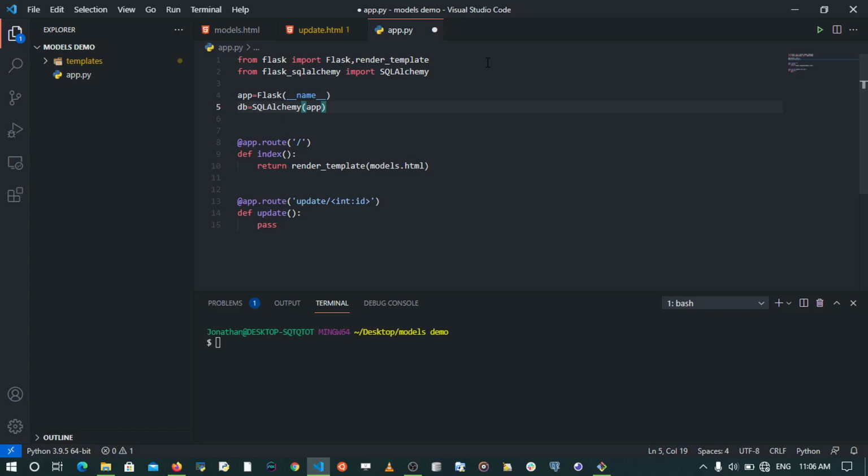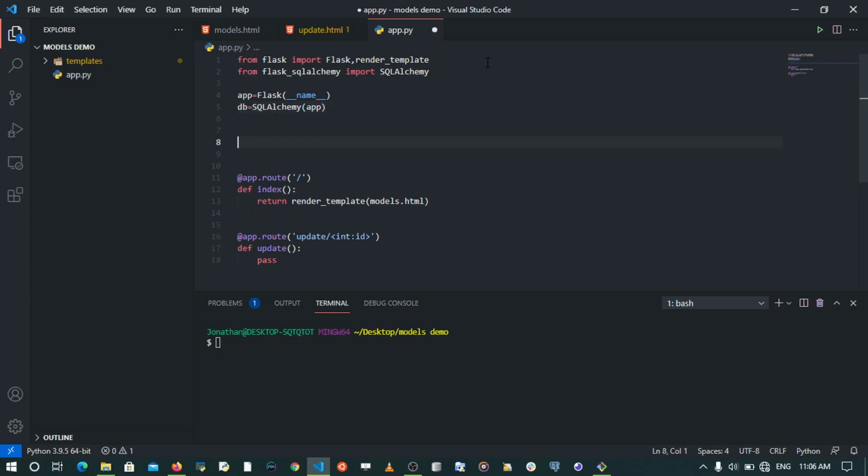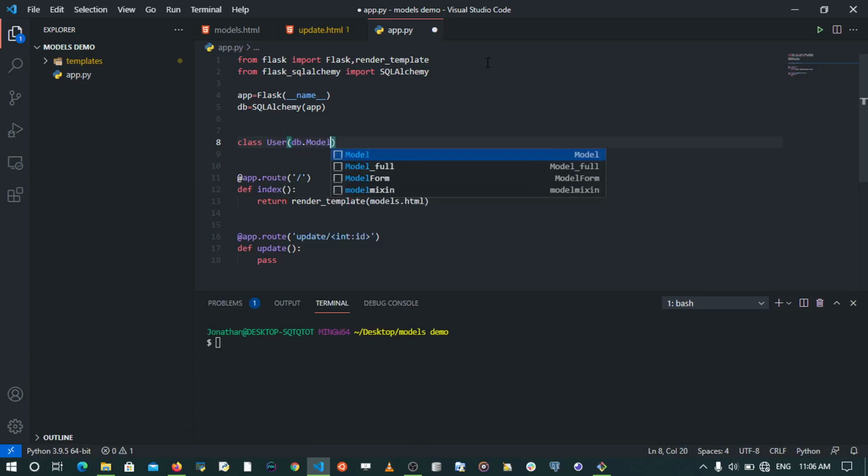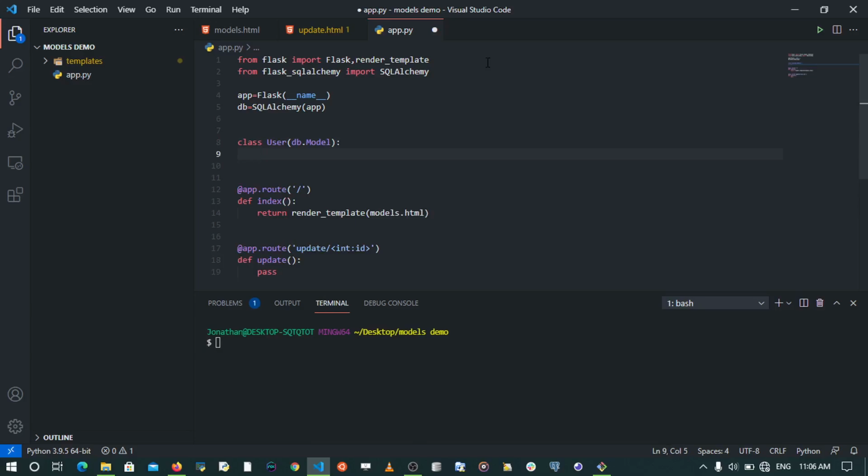After this, the thing we're going to do is to create a model which is going to represent how our database table is going to be. We do that by creating a class, then we give it the name of the entity we would like to represent in our class. In this case, we would like to represent user. So we inherit from db.Model.